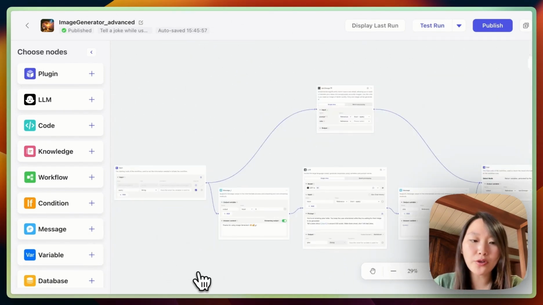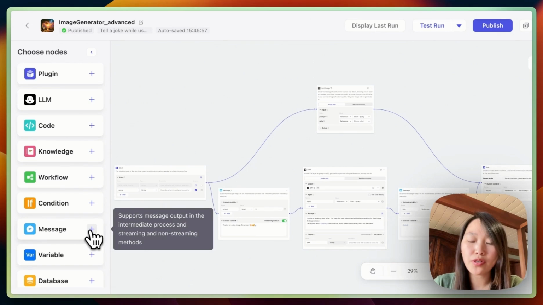So there you go. That's how you can use the message node in workflow to let your user know that their output is on the way and give them something to do while they're waiting.